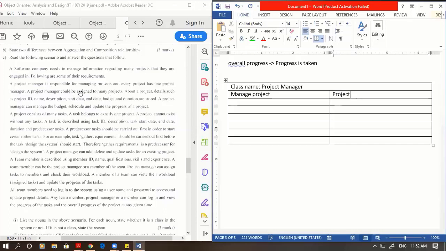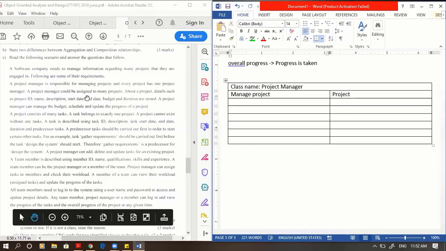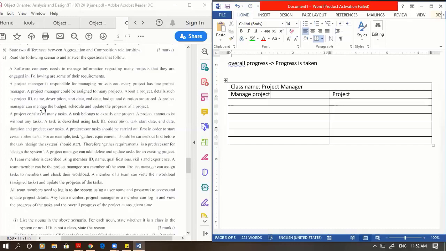So a project manager could be assigned to many projects. That's not a responsibility of the project manager, so it is something that the project manager can do. When you draw the class diagram, that piece of information will be useful for you. Yeah, so the project manager can manage the budget, schedule, and update the progress of the project. That is called managing the project.